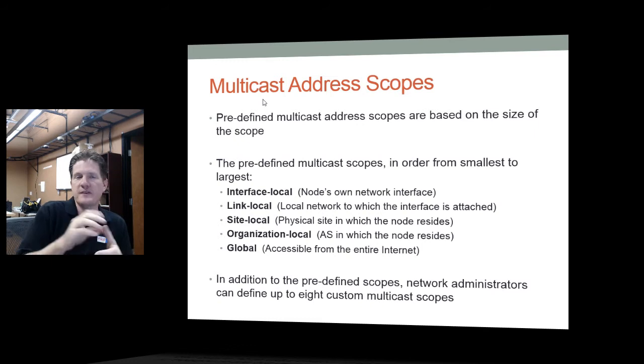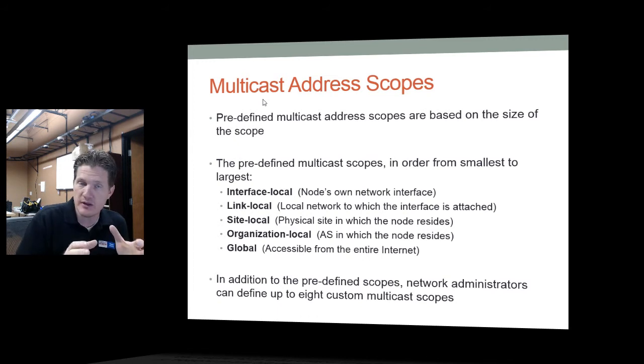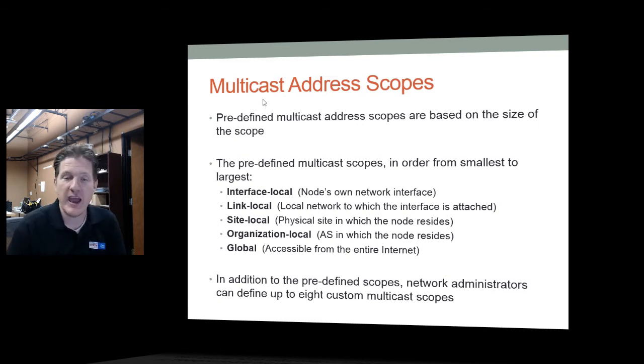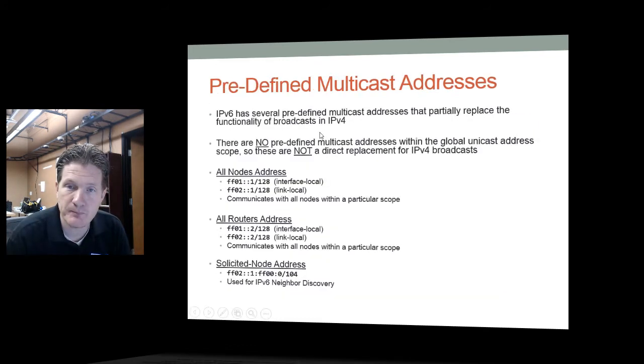Site local, which is a physical site which the node resides. Organization local, which is an autonomous system that machine is joined. And then there's global, which means everybody. And these are what we call multicast address scopes. So when I send a communication to a group of machines, I can choose to send it to one of those multicast scopes. Just out my interface, just to my local, just to my site, just to my organization, or globally. And then there's custom ones you can create as well.